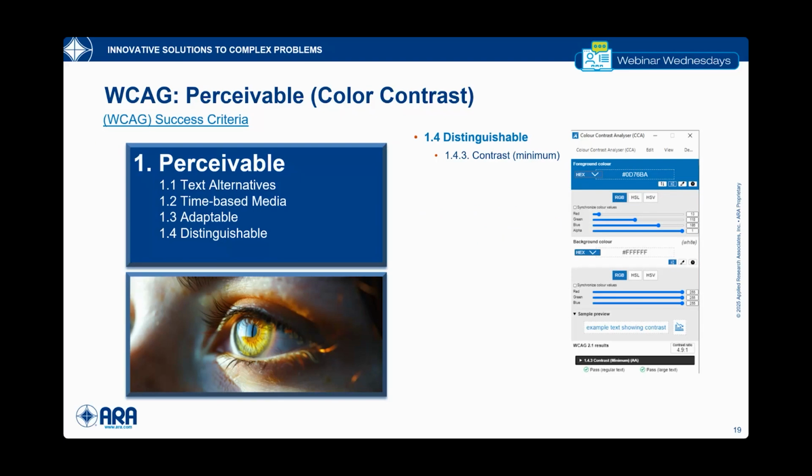But basically, you just use the eyedropper to select the foreground color, which is the color of the text, and use the eyedropper to select the background color, which you can pick anywhere on the screen as long as it's the color that represents what's right behind the text. The results will immediately tell you whether or not that passes or fails the WCAG standard for contrast minimum for AA. So you don't even have to worry about those ratios. Just use the tool and it will tell you whether it passes or fails.